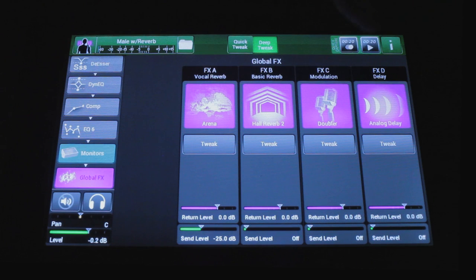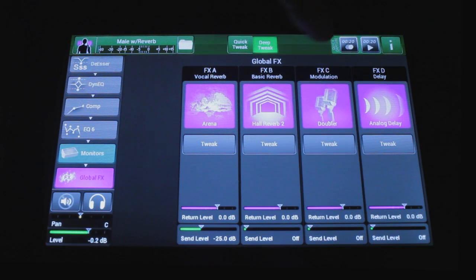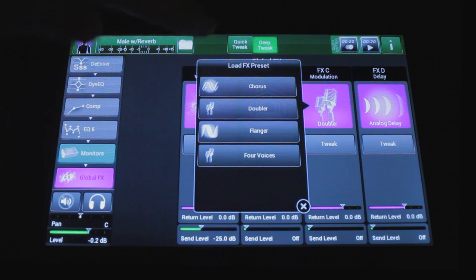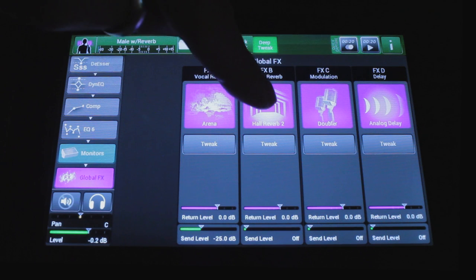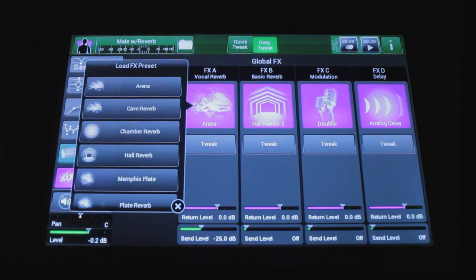So you've got number four, which is just delays, and you've got a bunch of different types of delays. You have number three, or C, which is just modulation, so choruses, doubling, flanging, that kind of stuff. Number two is for shorter reverbs, meaning ones that don't have 10-second decays kind of stuff. And then number A is for your thick, gooey, chewy reverbs. So FXA is the one that was chosen for this preset.